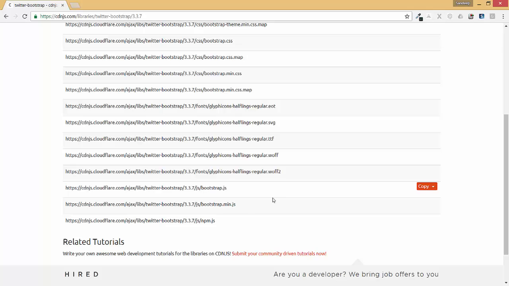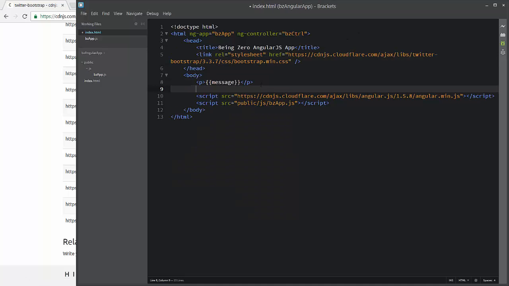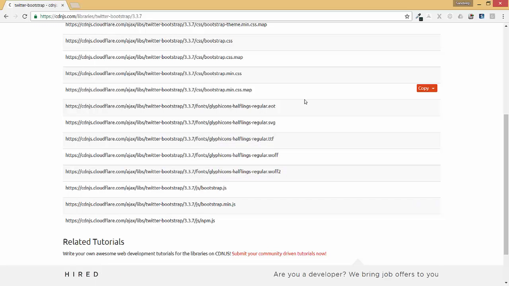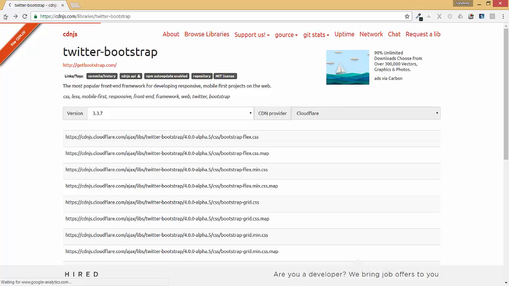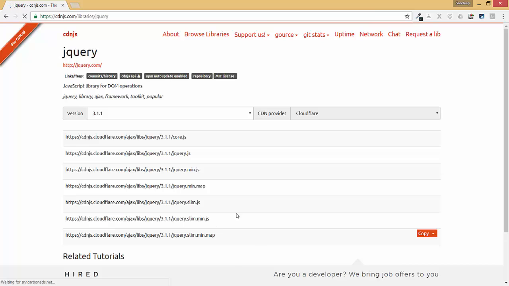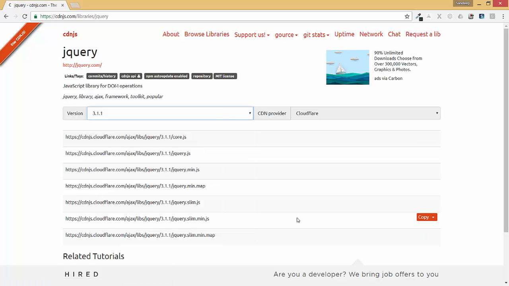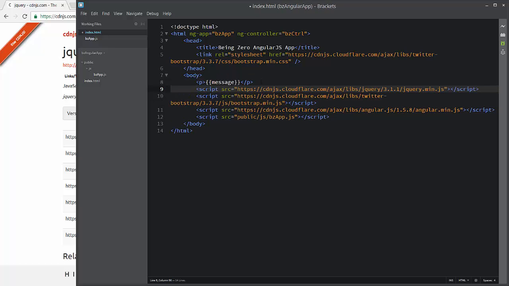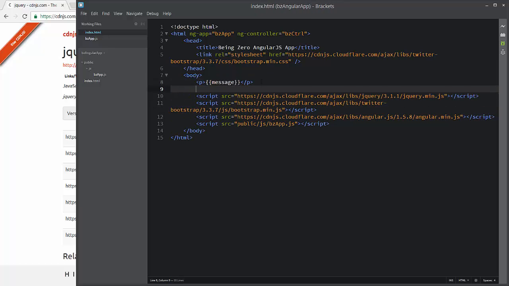Now we will also take the min.js from here, because Bootstrap also has some JavaScript components. So let's copy the script tag and include it before our Angular. Now Twitter Bootstrap also depends upon jQuery, so we need to have the jQuery file also incorporated. So let's go back and search for jQuery, and we take the latest one, and here also we want jQuery min.js. Let's copy the script tag, and get the jQuery before Bootstrap. So this is another thing that we have taken.